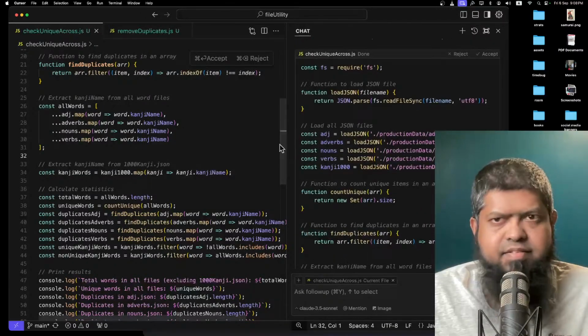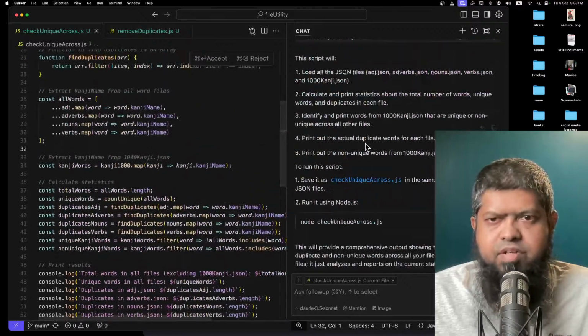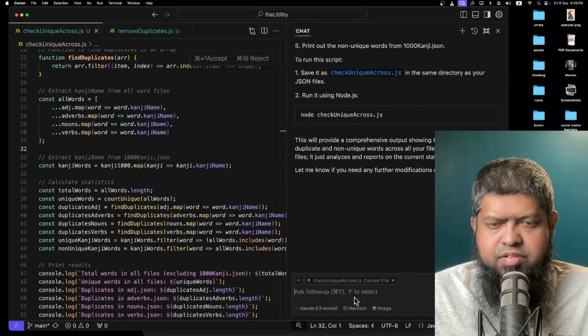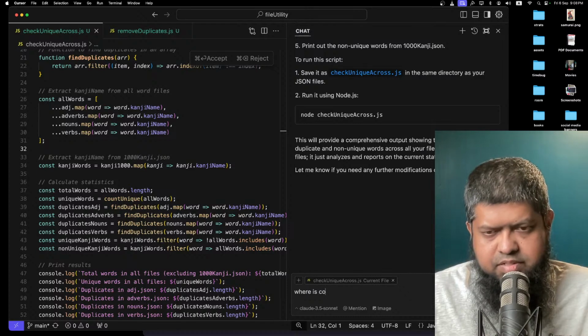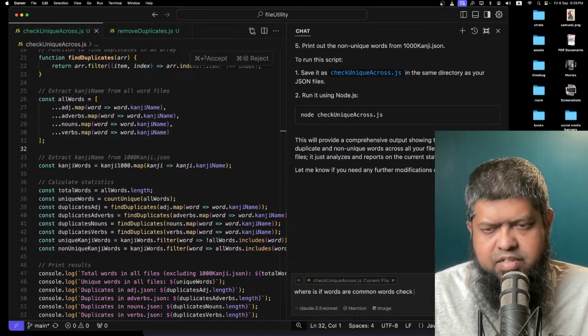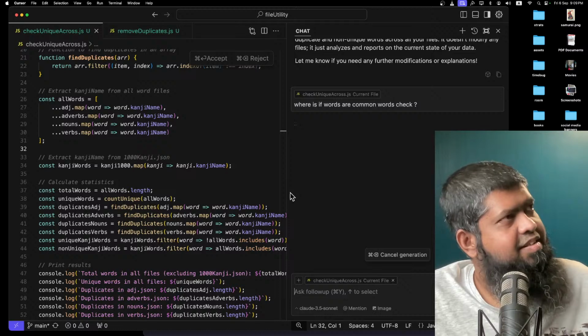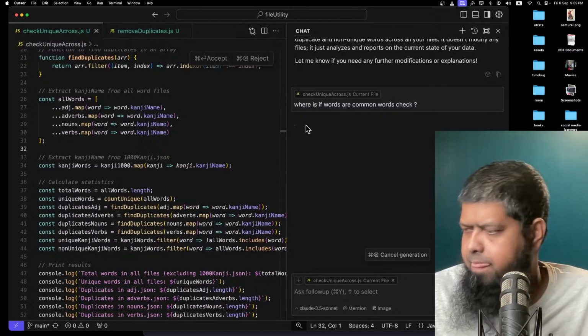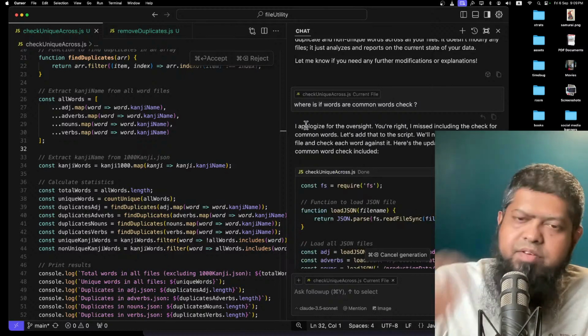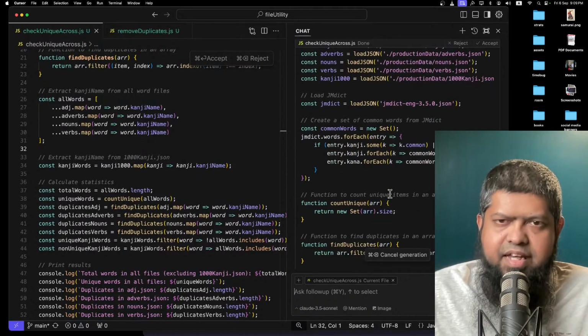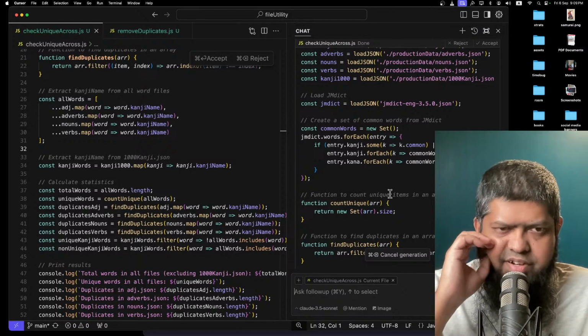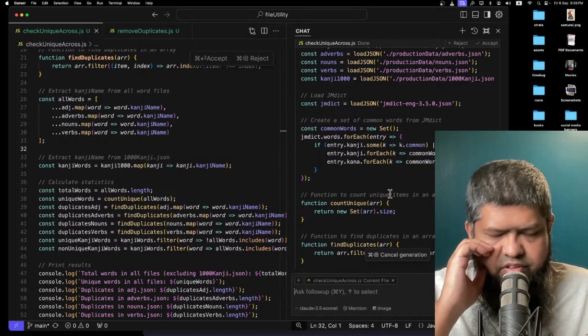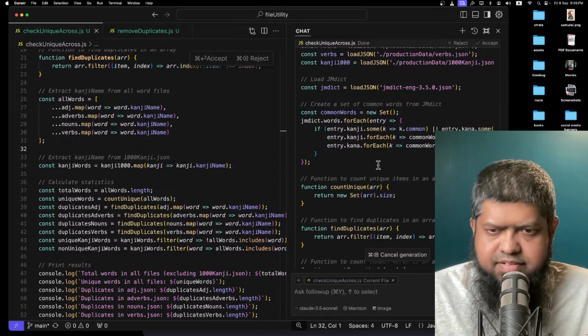Okay, common files. Where is the change? Common words check. Right, so I need to check if these words are common words. Just what I will do with these words. Like, I got these 1,000 words. I wonder if I should use them in the used-in section.